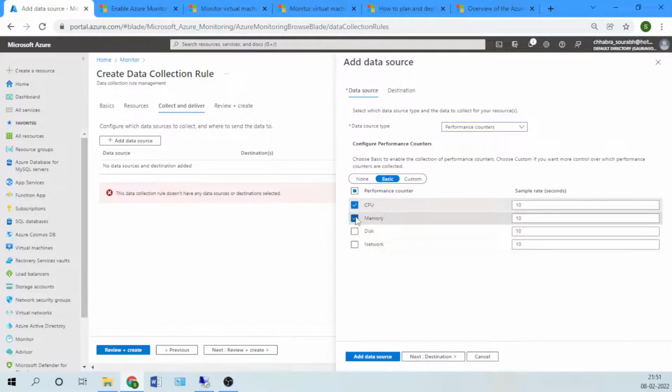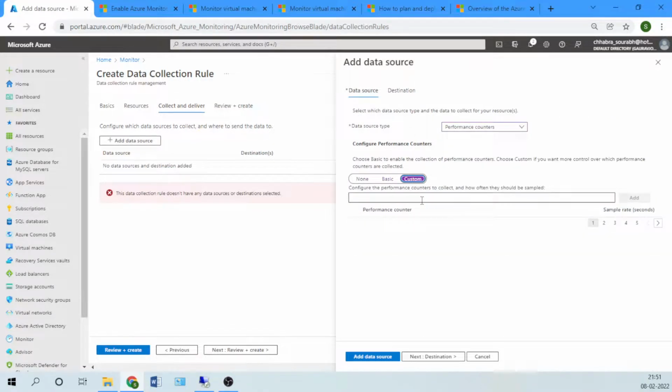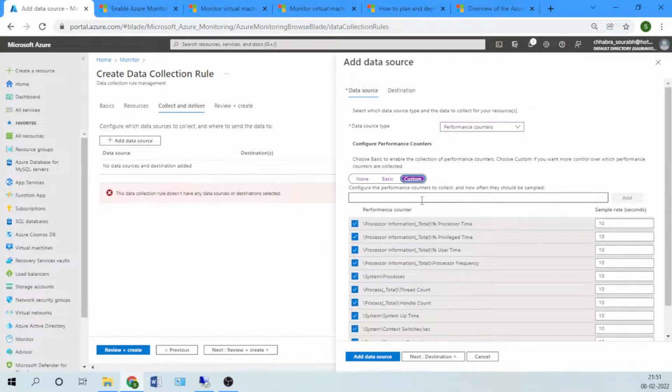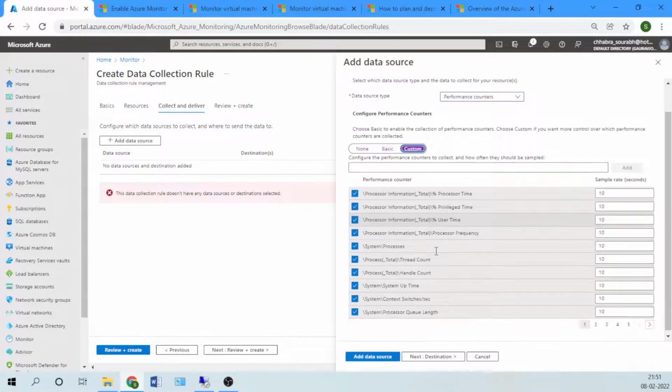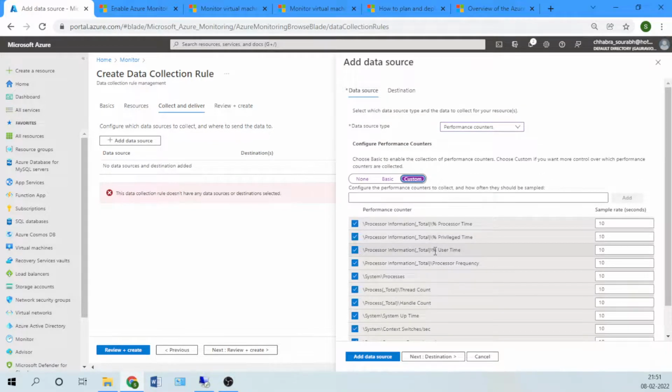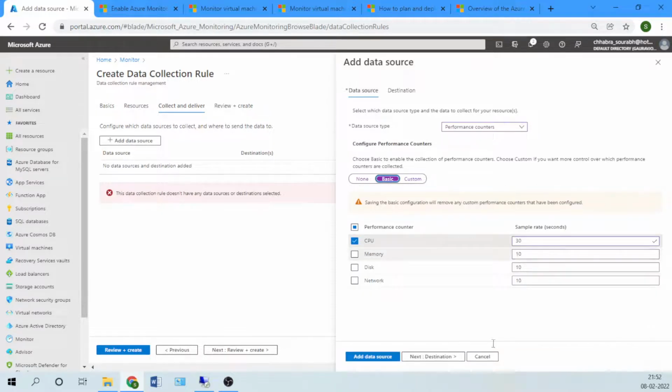So we can select CPU, and we can have the sample rate as 30, and click on next. And let me just go previous and show you what all things you can do. The main thing is that you can filter here as well. If you don't want all the security logs, in terms of performance counters, you can select what kind of metric you want, right? Here, by coming into the custom, you can select what all things need to be done. I'll go back to the basic and have it as CPU.